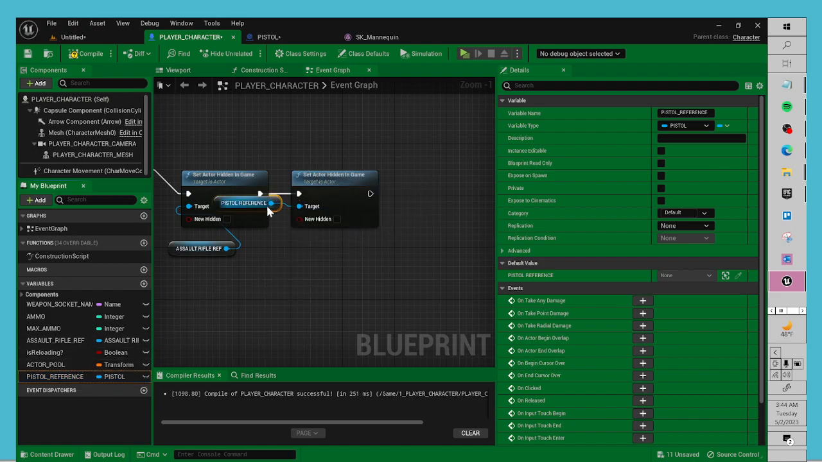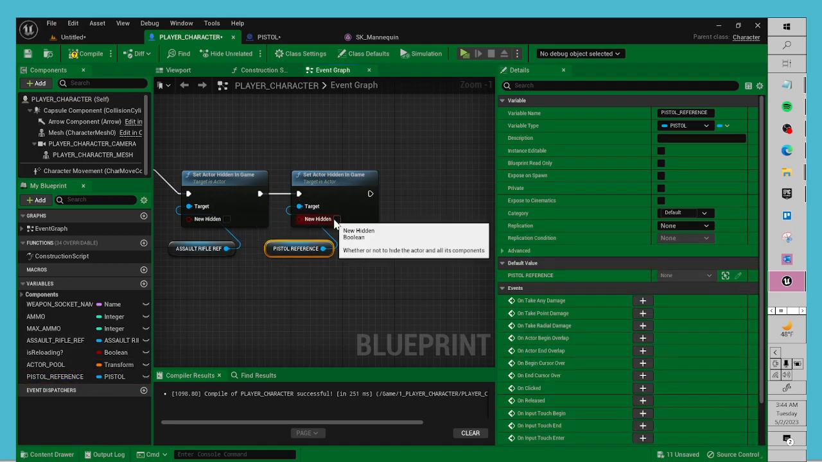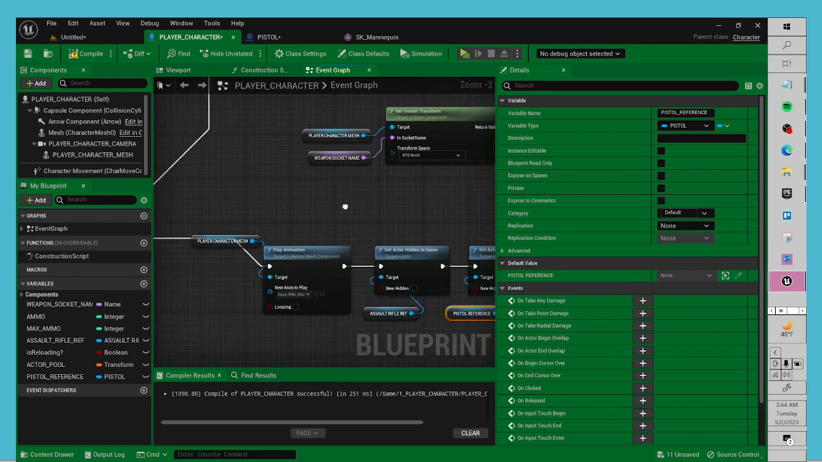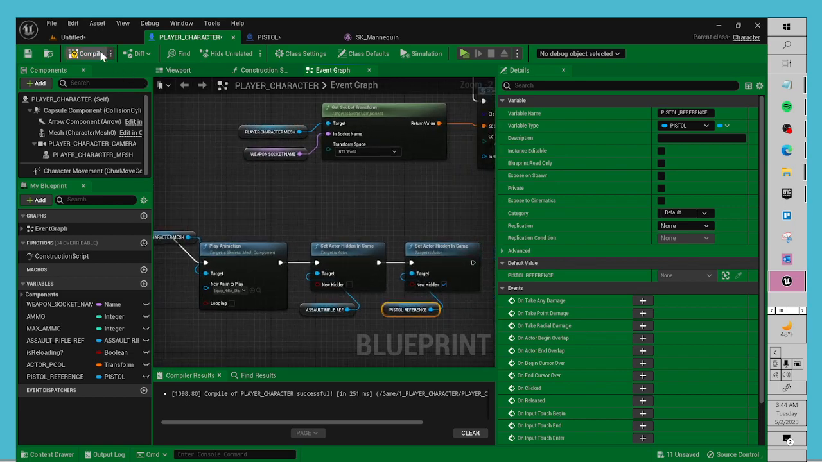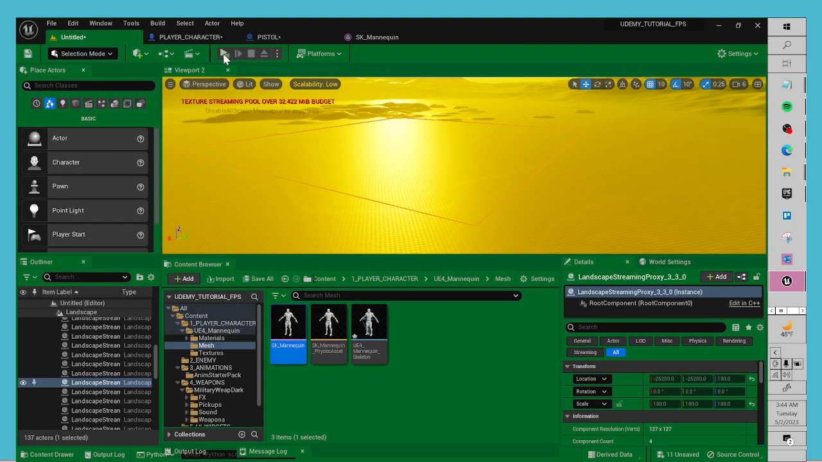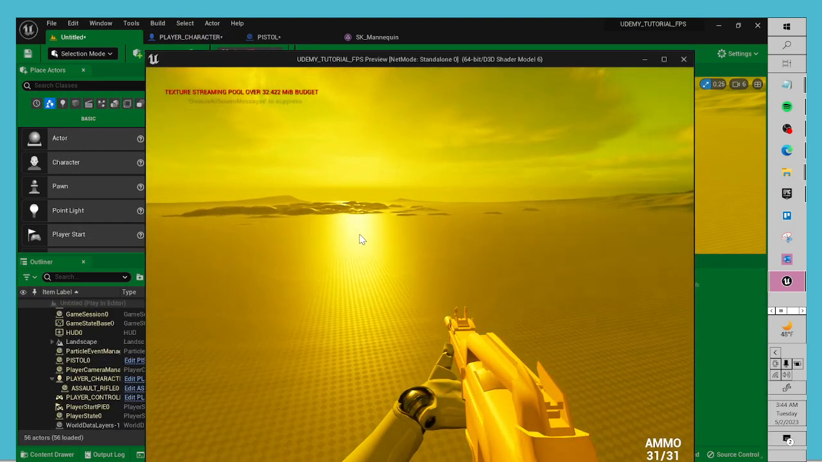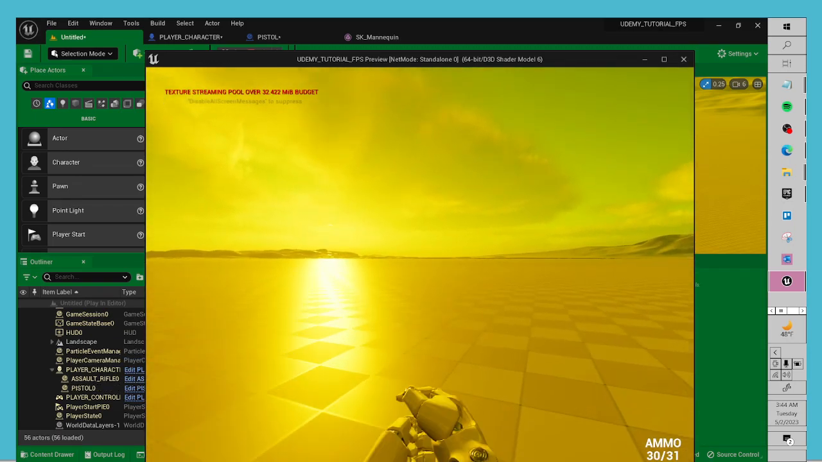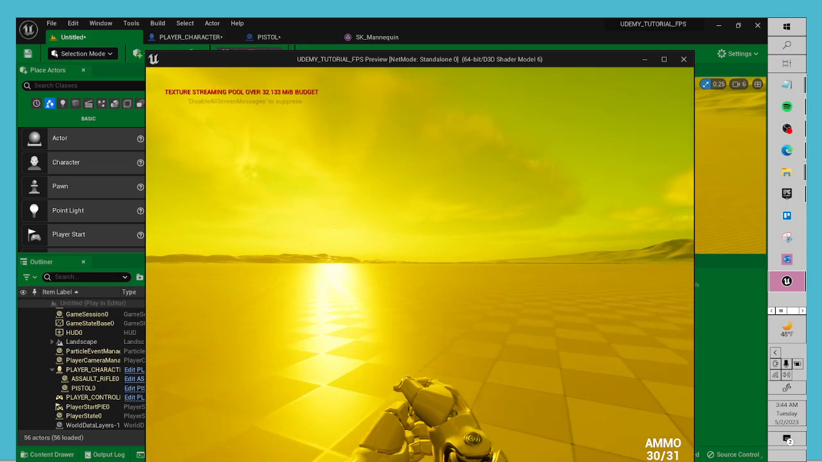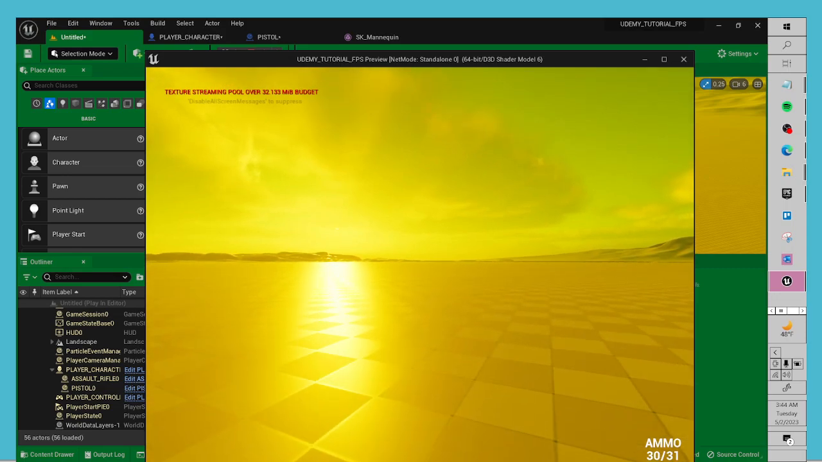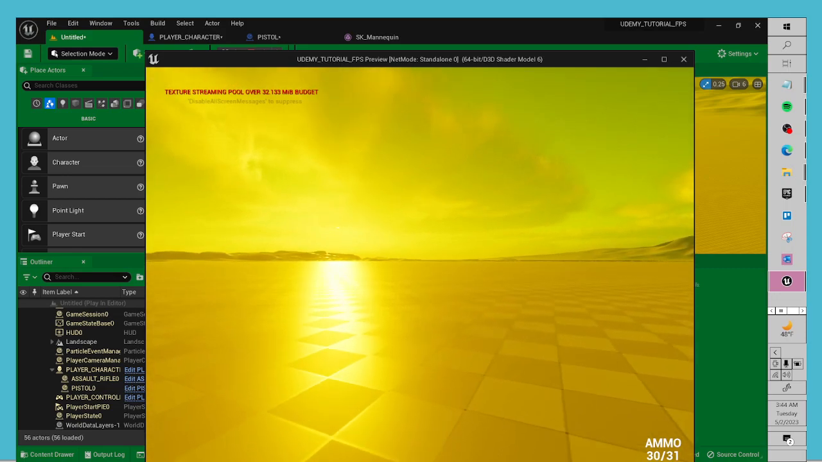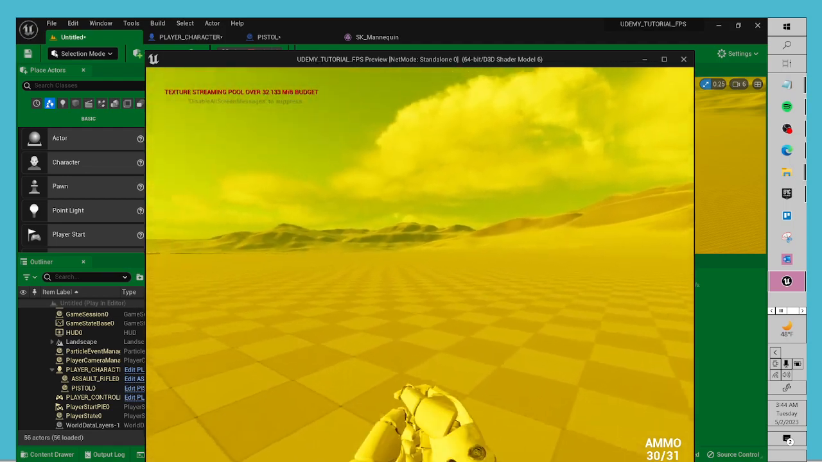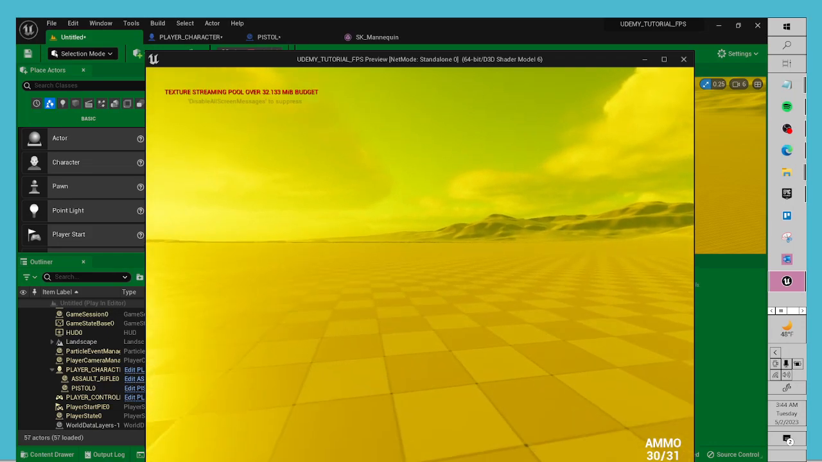So this node is set actor hidden in game. We want the pistol to be hidden. And let's try that. Oh, maybe it's B first. I apologize. We got some complications. Okay, let's try to go back.